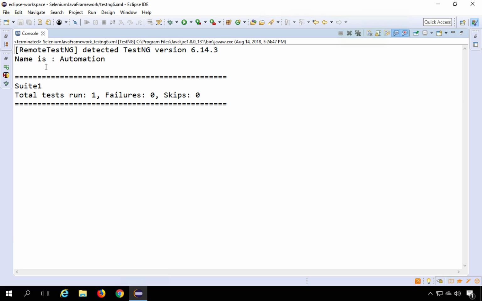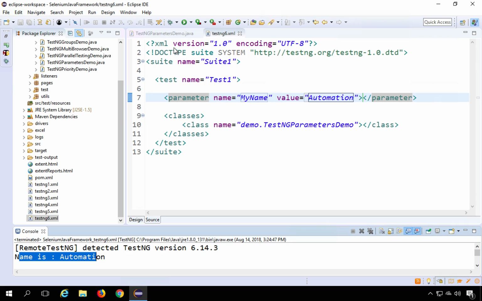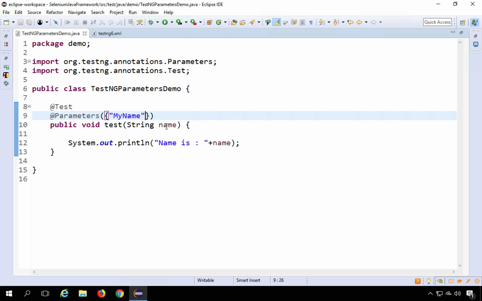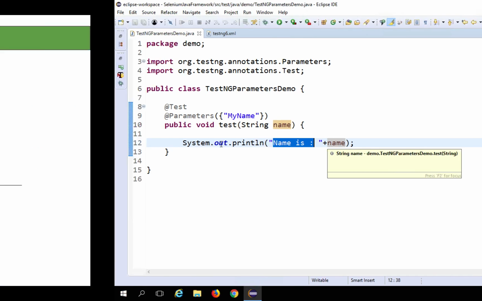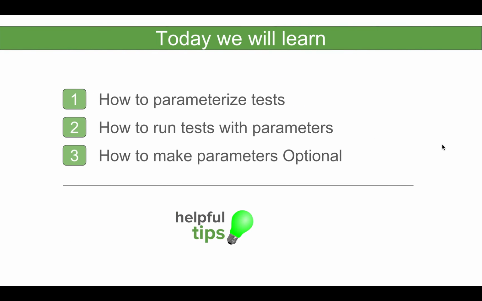If I go to the console, you can see this is now printing name is automation. So here it has got the value of name from this parameter which is defined in our testng.xml, and then it prints name is whatever value we have given. Okay, so here is how you can add parameters and run with parameters.